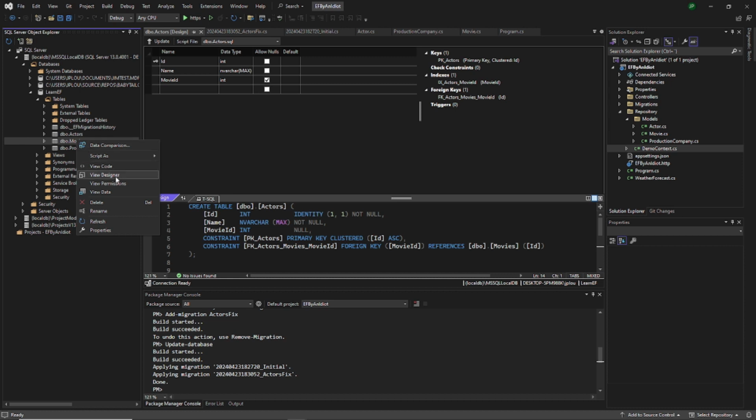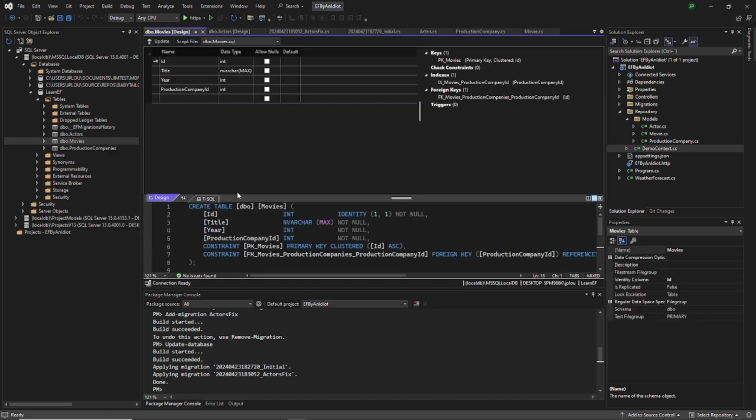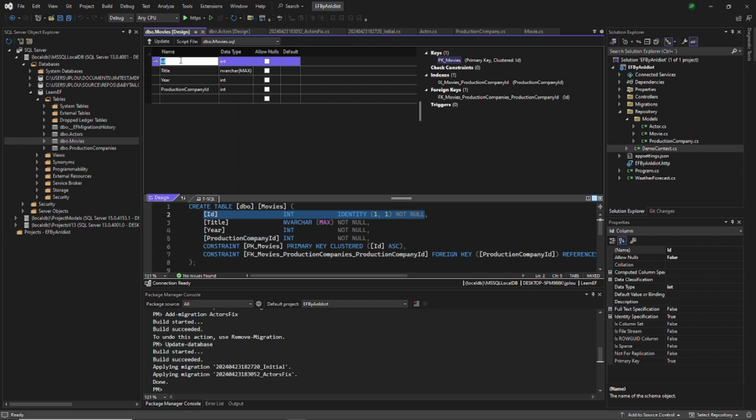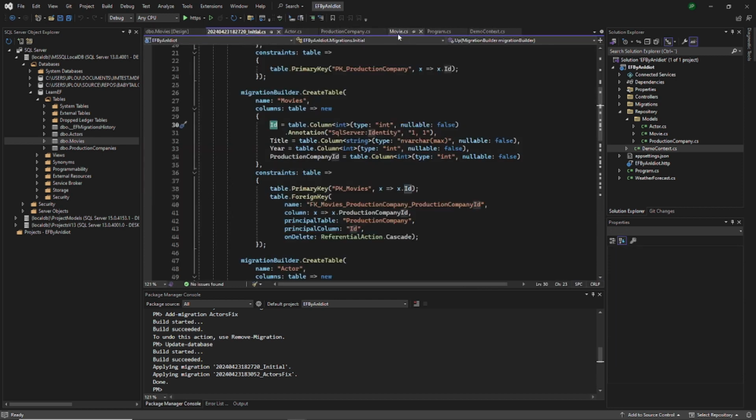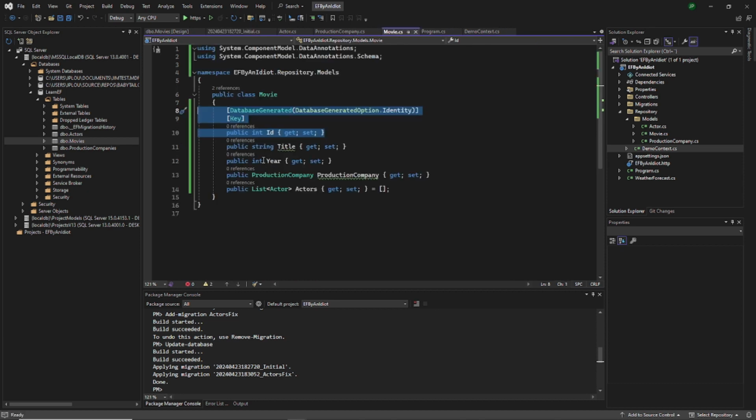And let's have a look at our movie as well. Snappy. Here we have ID, title as an nvarchar. And when we look at ID, we can see it's an identity. Null is not allowed. If we wanted to allow something to be null, it is as simple as just making that thing nullable. So to make it nullable, we go like this.